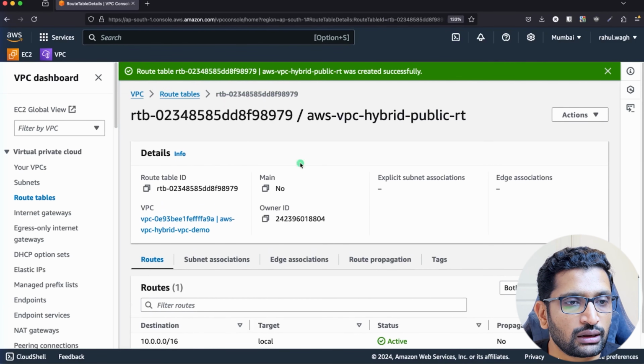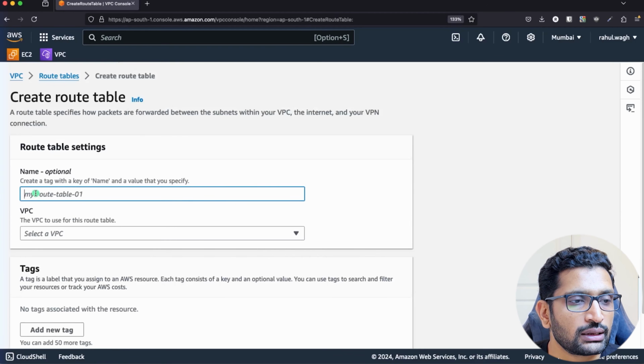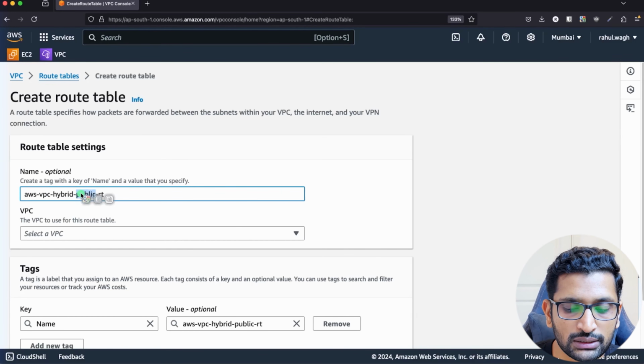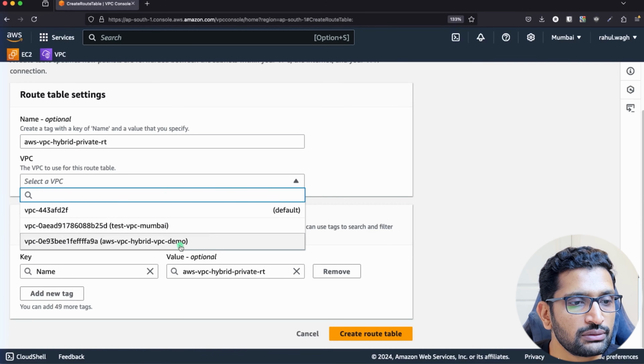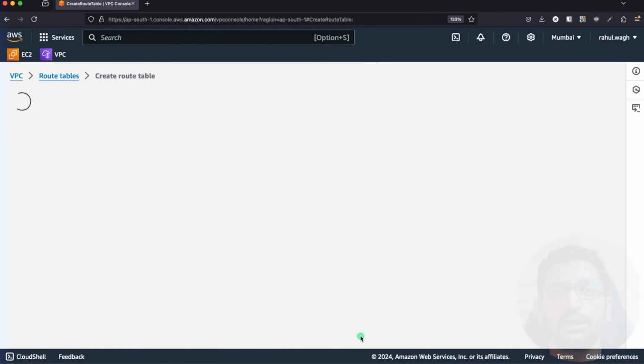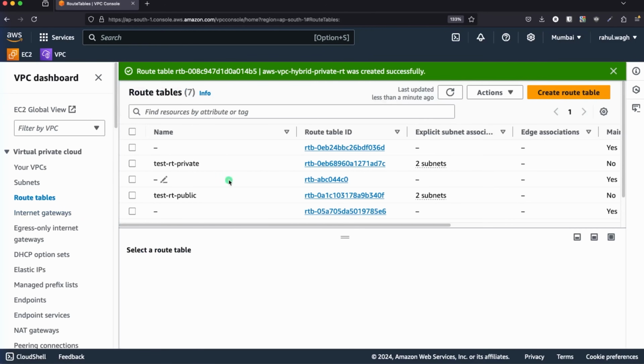Then after that, I just need to go back and click on one more route table, and name it as a private one over here. And select the VPC, which is this one, and then click on create route table. And here you can see both the route tables have been created.